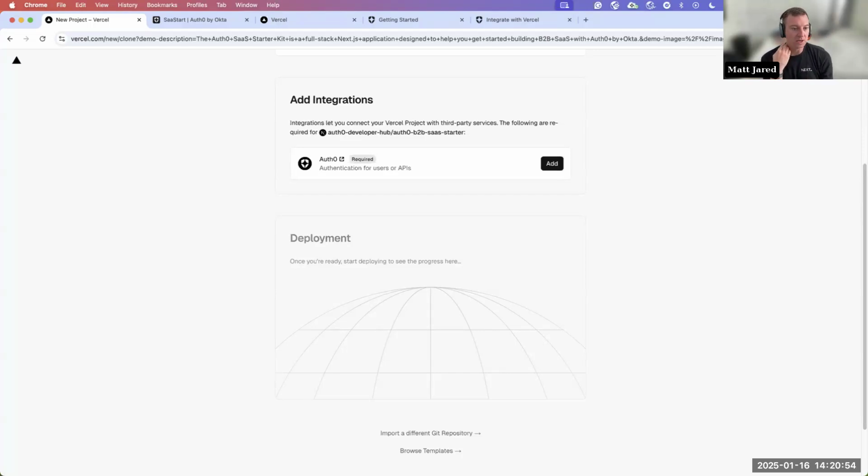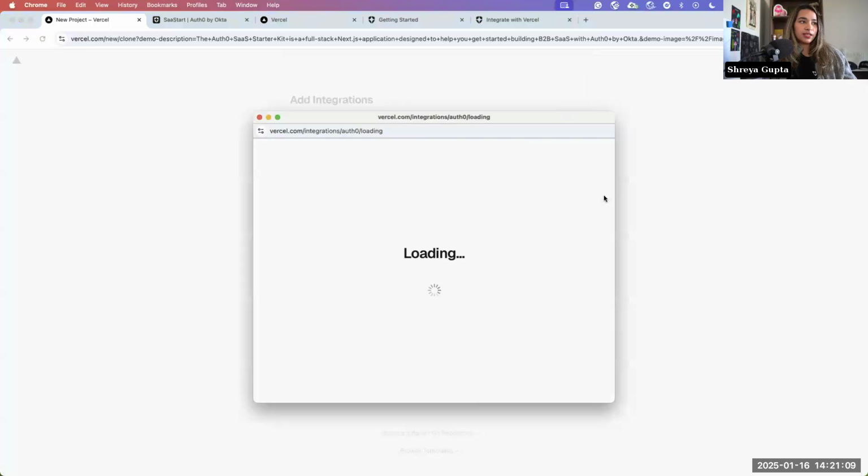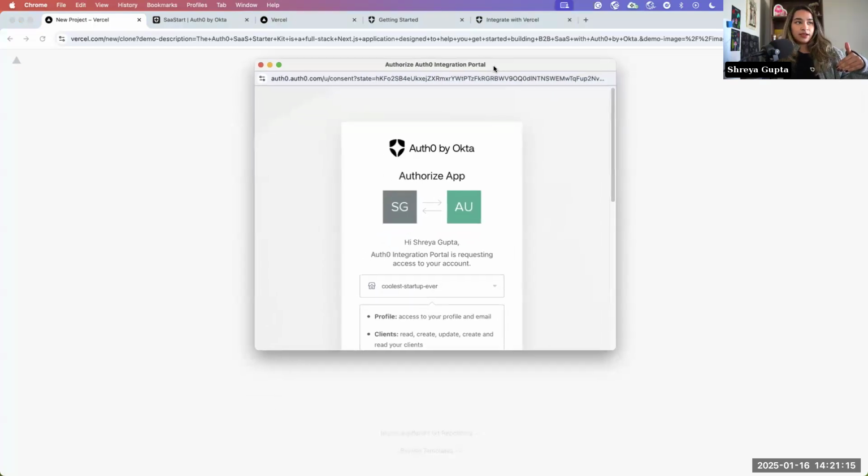And I think Shreya, do you want to go ahead and add the Auth0 integration here? Absolutely. Yeah, so this is something where whoever built this application template said that the Auth0 integration was going to be a requirement. So I'm going to go ahead and click add. And there's going to be a little pop-up that walks you through the entire flow of adding Auth0 or connecting your Auth0 account and tenant to your Vercel project.